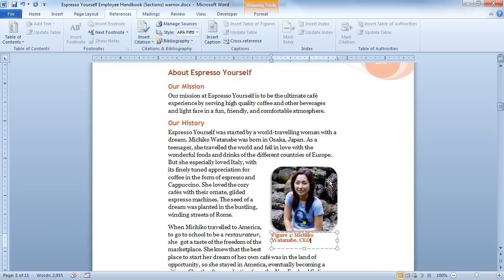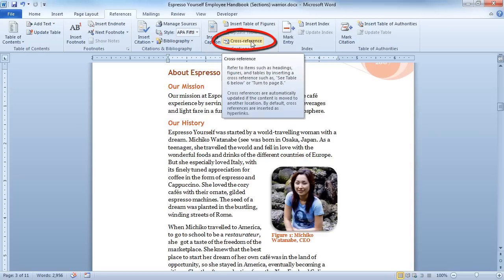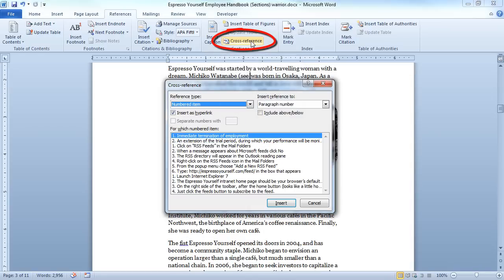That's our basic caption. Now I want to build a cross-reference in my document. So what I'm going to do is click after her name inside the document, and I'm going to put a parenthesis, and I'm going to say C, and then a space. Now what I'm going to do is come up and put a cross-reference in. This is on the References tab as well. I'm going to click cross-reference.